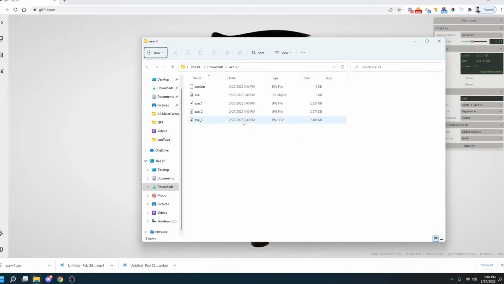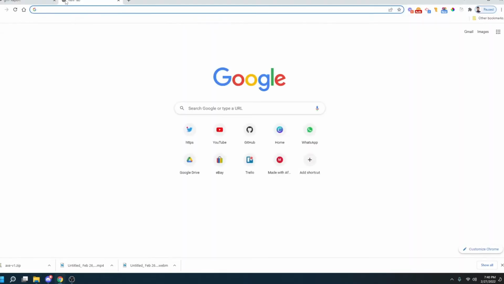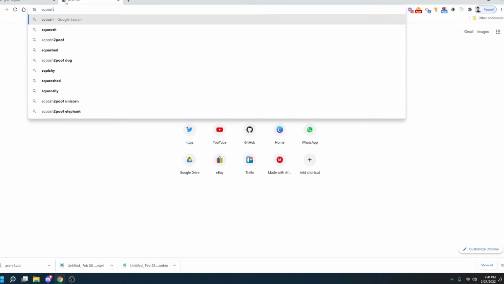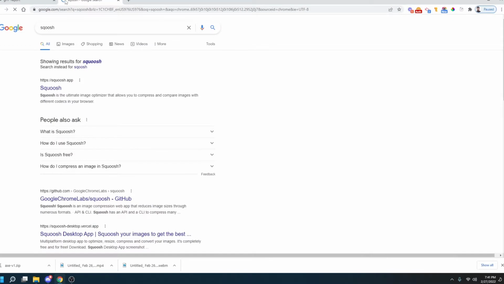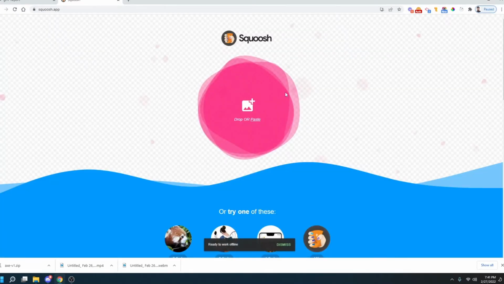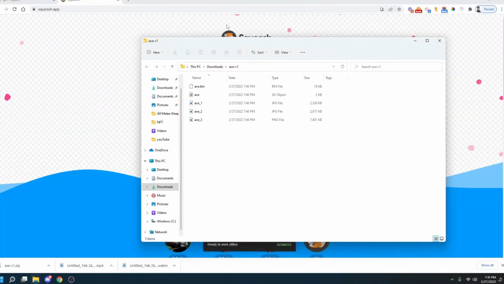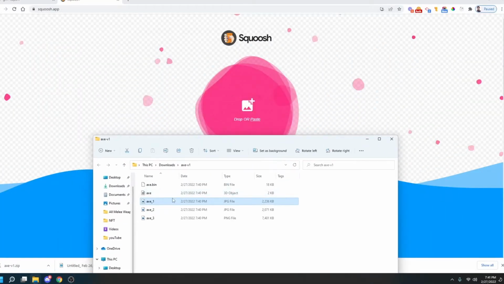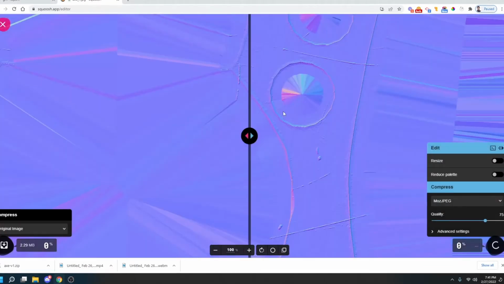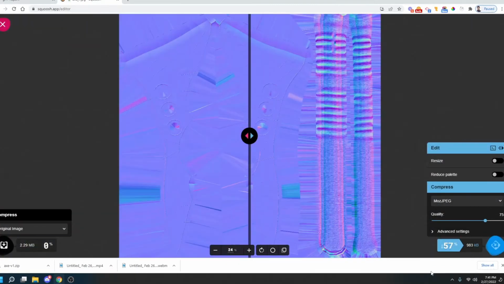Okay, so what we're gonna do is go to Squish. I think that's how you spell it, I don't know. Okay, there we go. Squish app, right? And then you take your image. Okay. So if you see, Squish basically optimizes your JPEGs and PNGs.